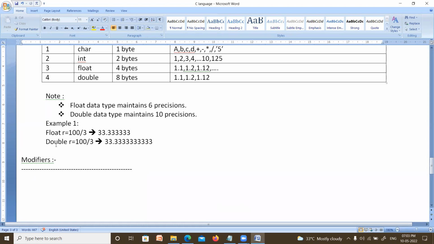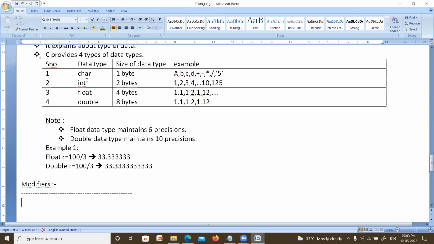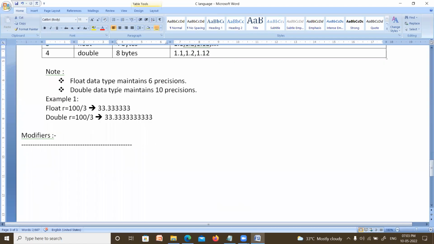Now, in the same manner, what is the size of integer? Integer size is 2 bytes. In this 2 bytes of memory, you can store from minus 32,768 to 32,767. The numbers in between these two we can store in integer.